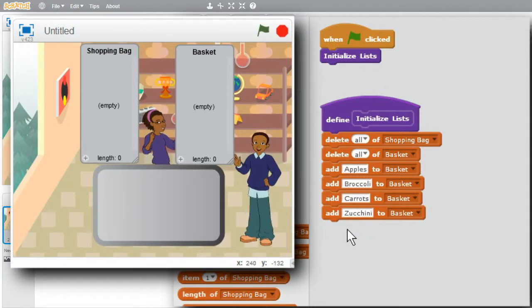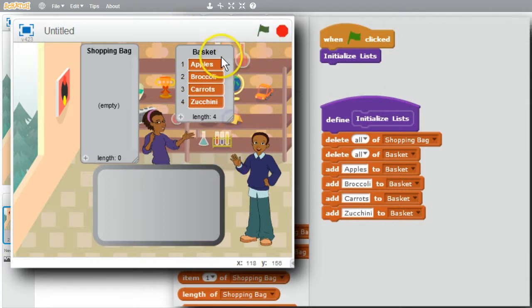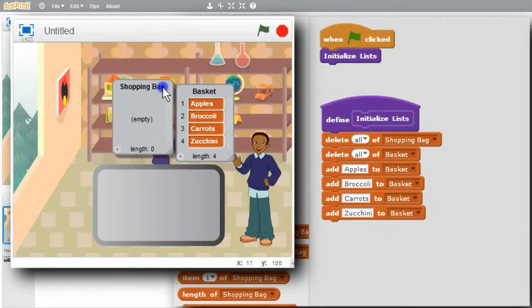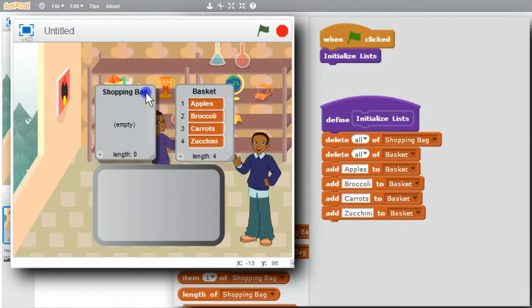I'll click on the green flag, and my basket has the 4 items now. Make it a little smaller. I can make the shopping bag the same size. I'll put it there. It looks like about the right size. Okay.